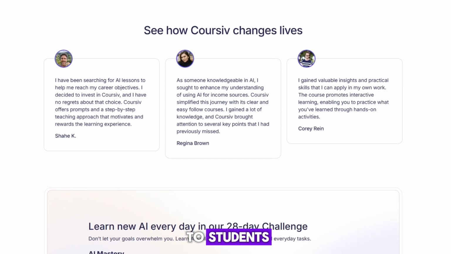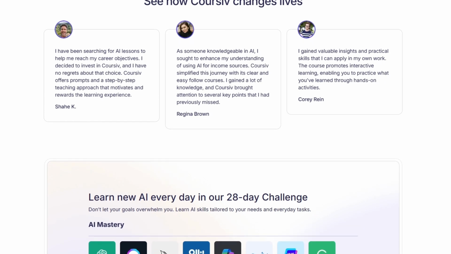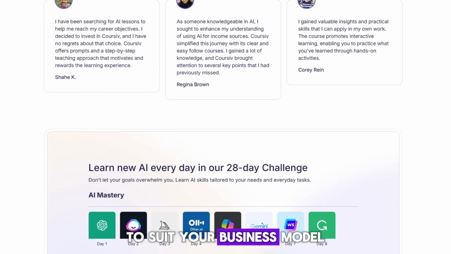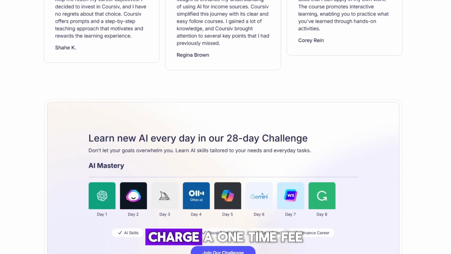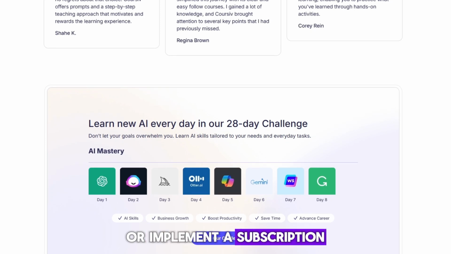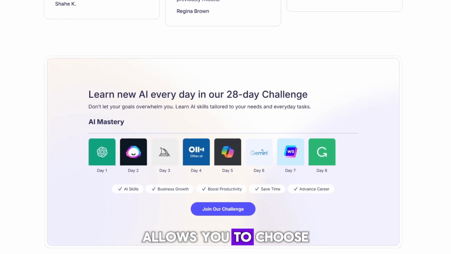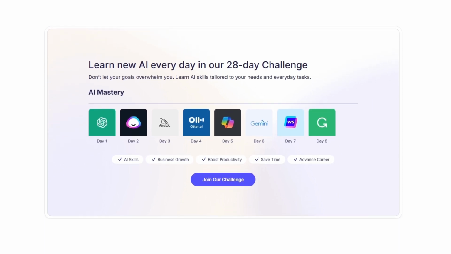appeals to students. Pricing your course is another important aspect of course creation. Coursive.io offers flexible pricing options to suit your business model, whether you want to offer your course for free, charge a one-time fee, or implement a subscription-based payment system. This flexibility allows you to choose a pricing structure that works best for your target audience.